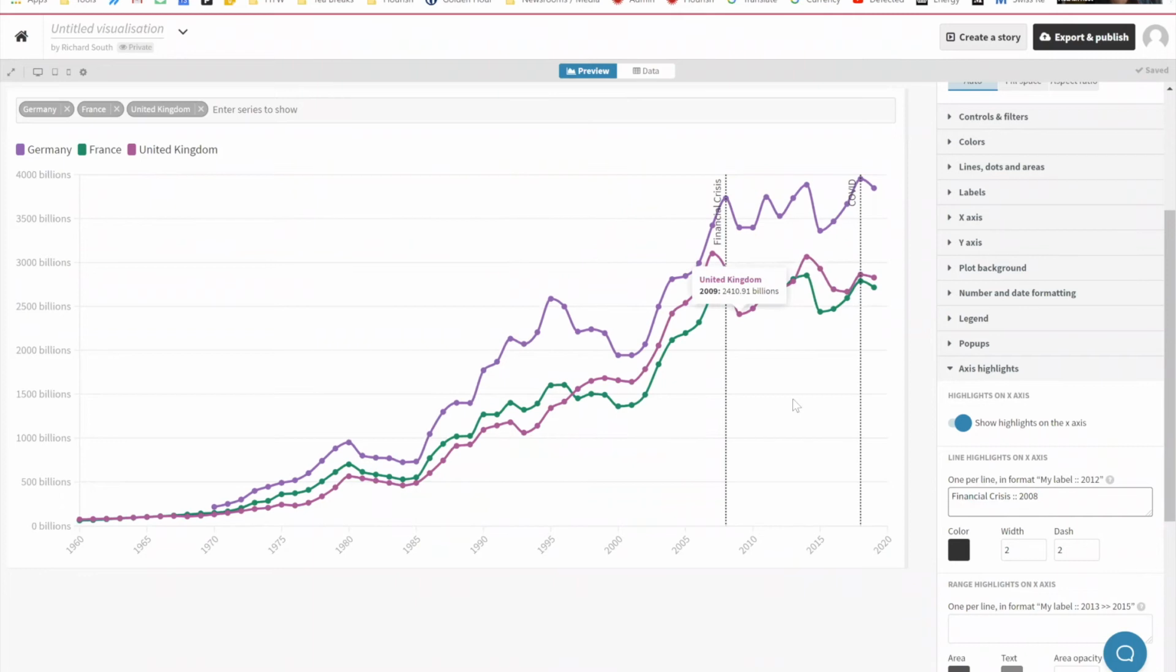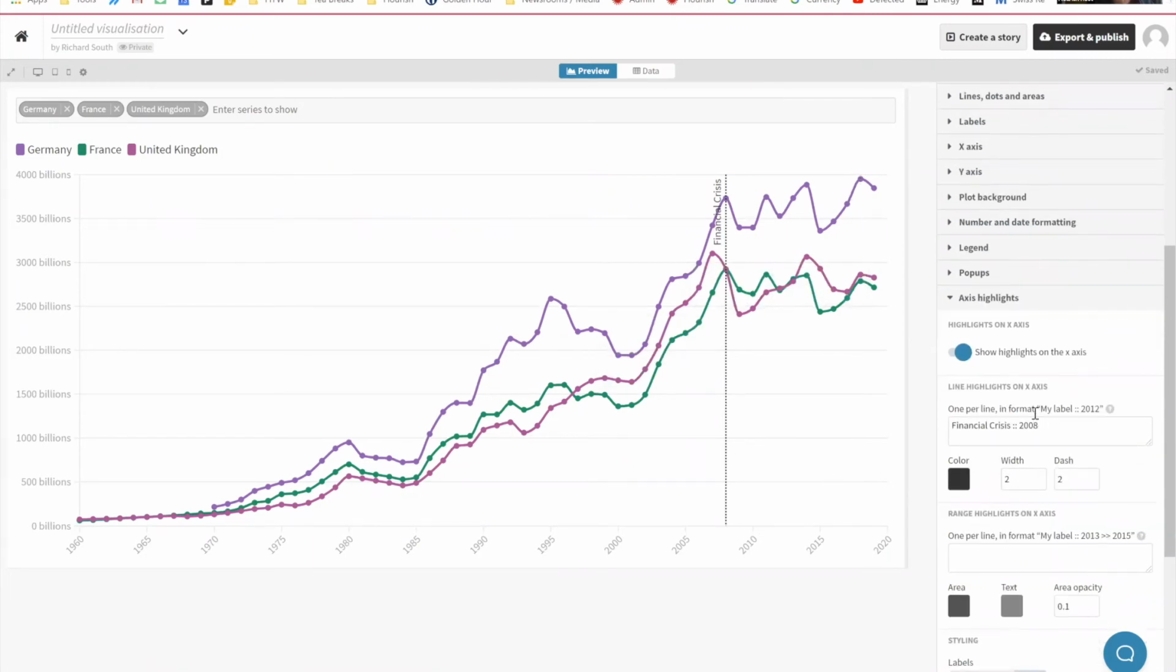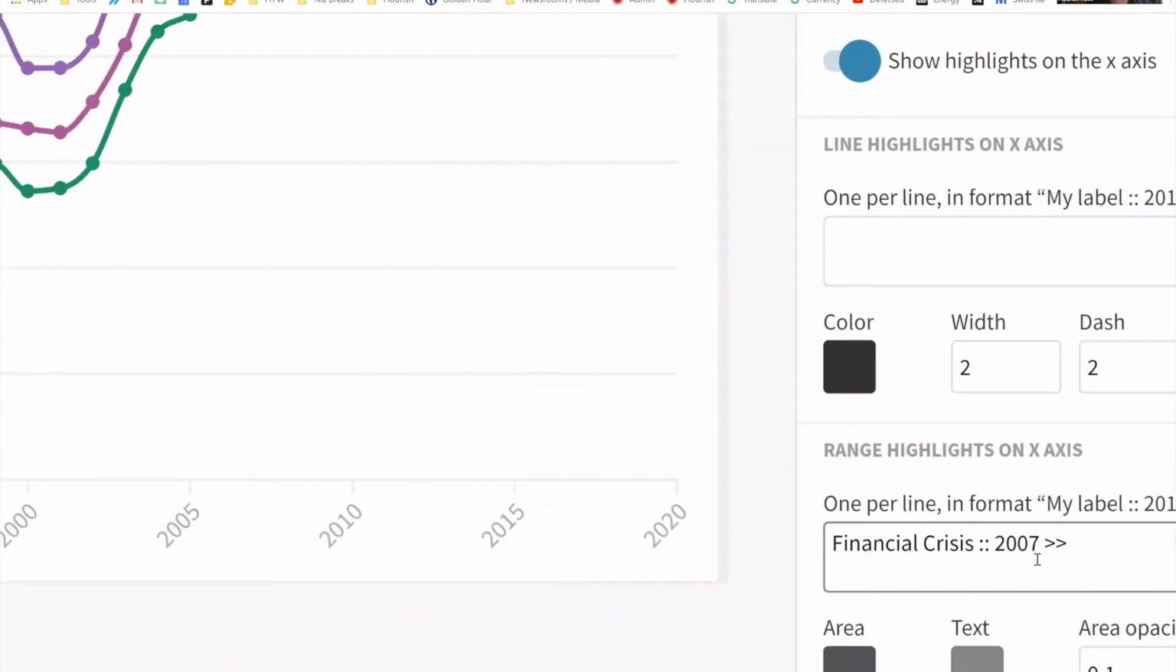Let's take that out. So we can do single line annotations or highlights along the axes there, but we can also do a range to mark out a period in time. So I'm just going to take this out, and I'm going to put financial crisis. And perhaps my definition of the financial crisis is a longer period starting in 2007 and then running through to, for which I'm just going to use these little arrows here.